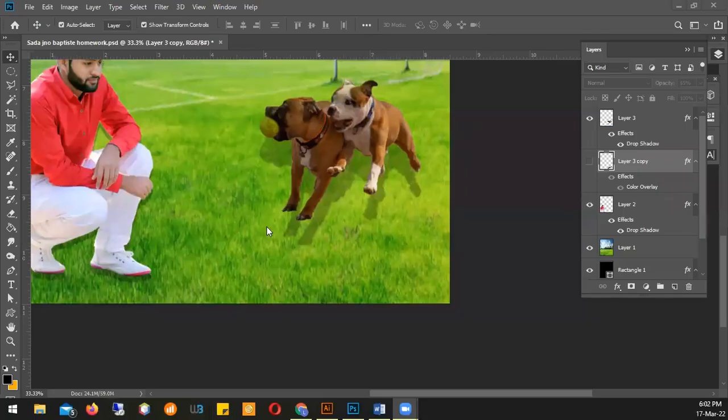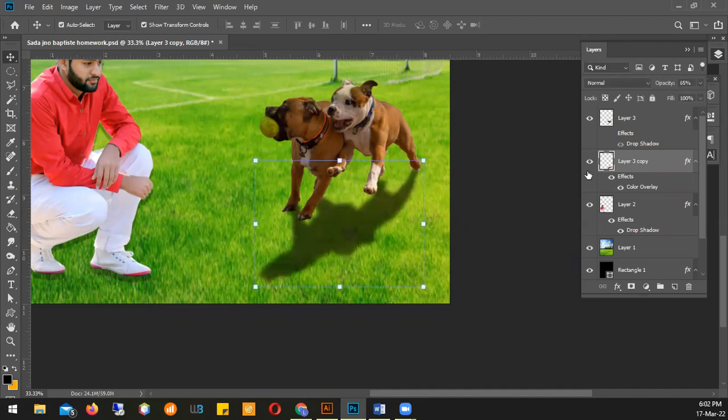All right, so compare this shadow, which is a drop shadow that the dogs have right now. So here, this one. Remove it with this one. Which one gives you the more realistic feel? The second one. Second one, right?